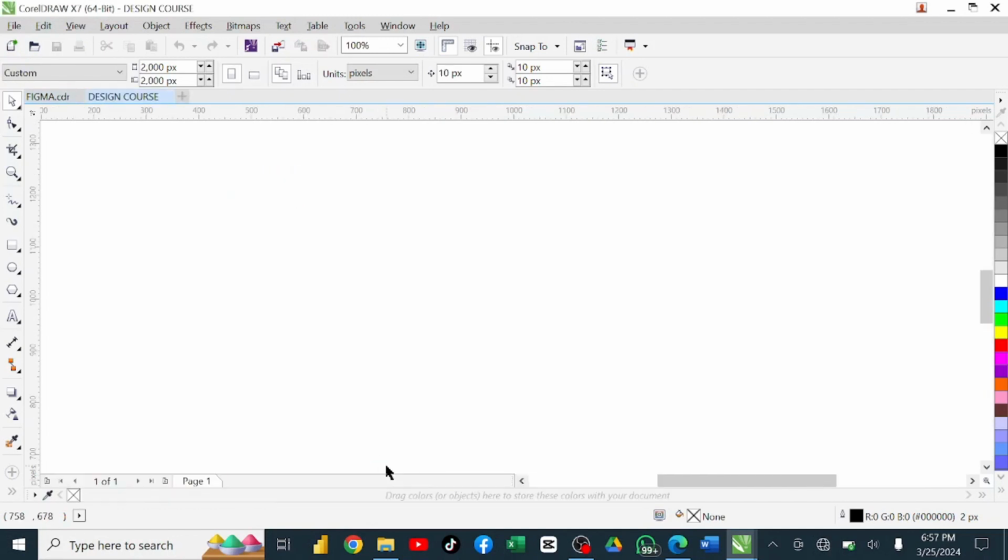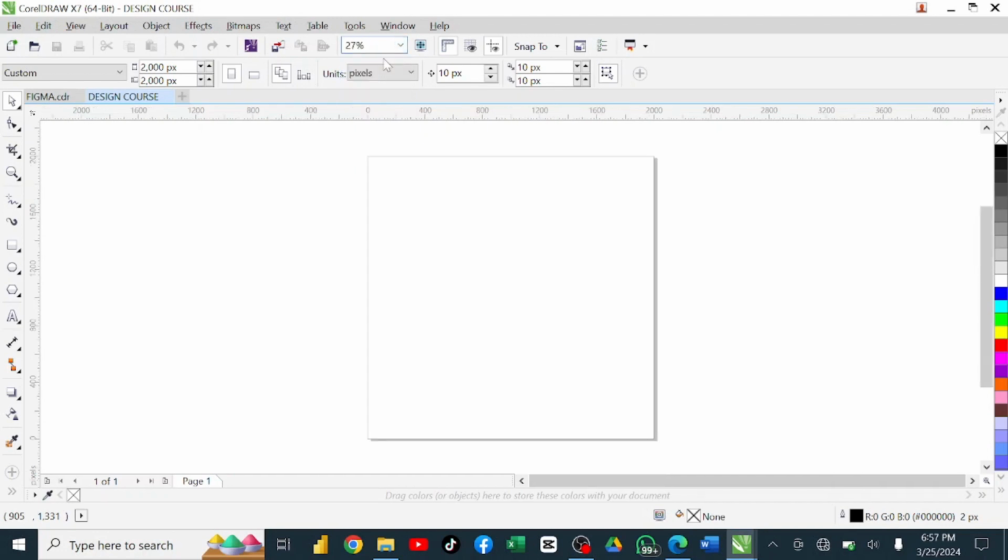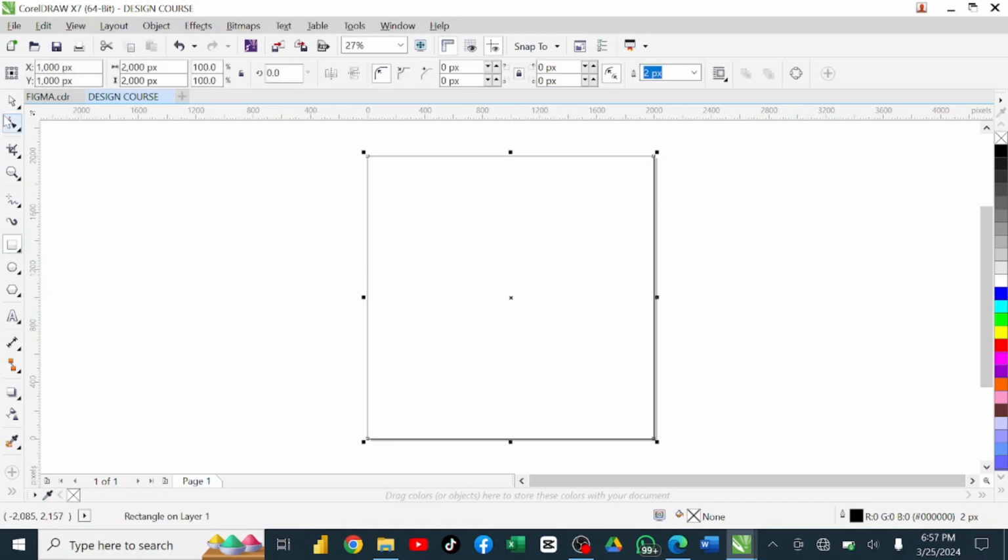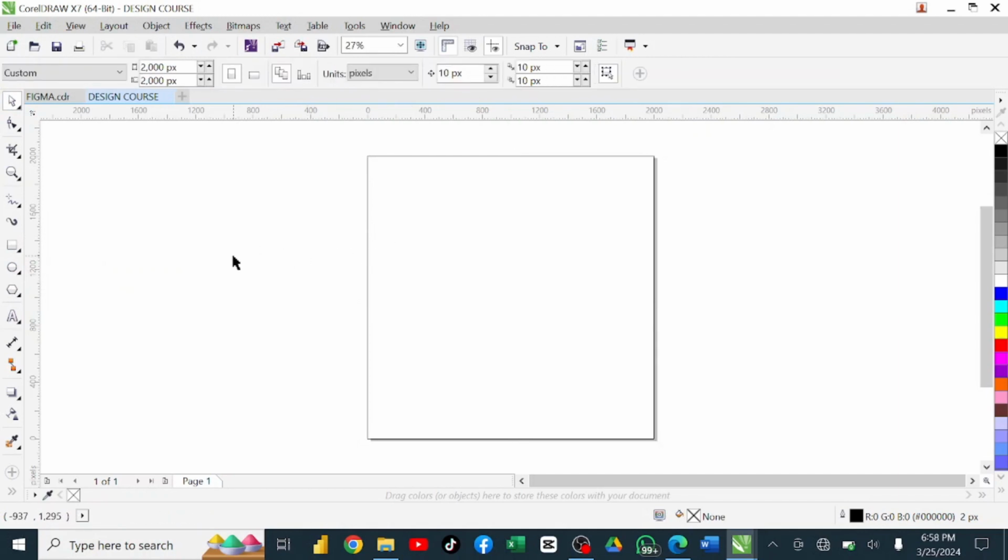When you click on it, you come over here, 100%, you put it to page. So you can see we've actually set up our CorelDRAW workspace. Now the first thing you have to do, because if you click on it you see it's not interactable, is double click on this rectangle tool. When you double click on the rectangle tool and click again, you can now interact with the workspace.